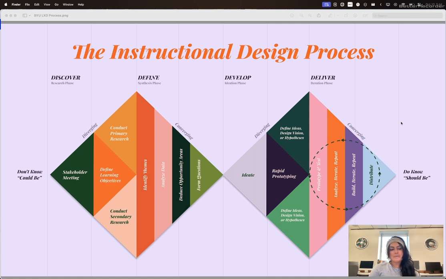This infographic is broken up into 4 sections. We have discover, define, develop, and then deliver at the end. And these are to segment the 2 different diamonds that you're seeing on the screen. We call these diamonds the double diamond method. This is a method we use in the instructional design process.